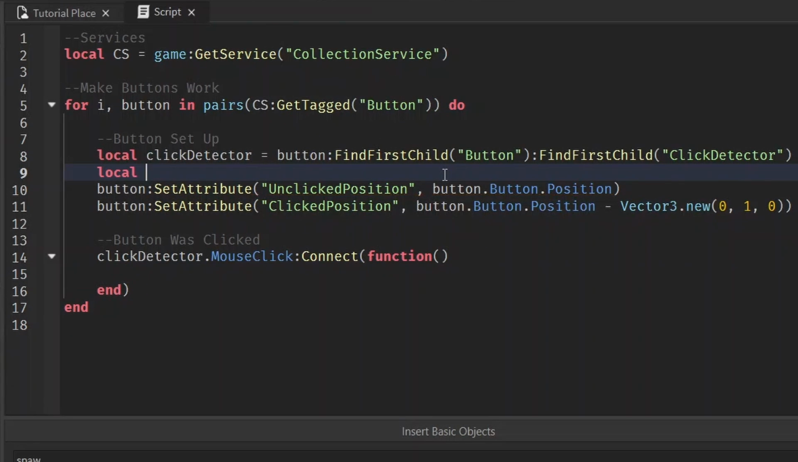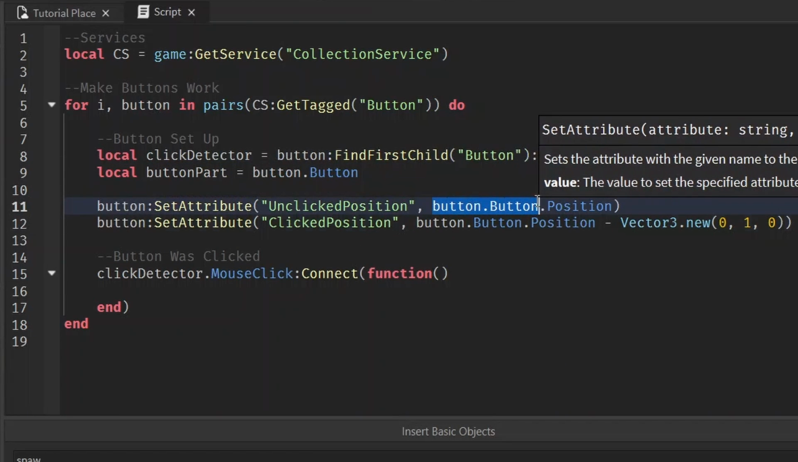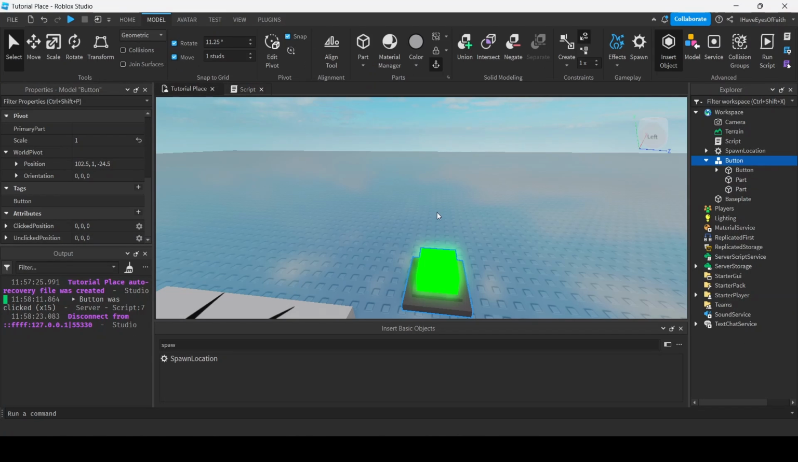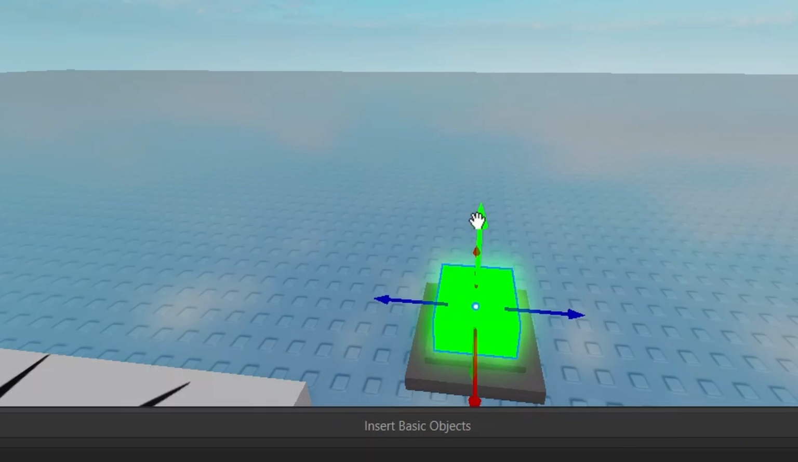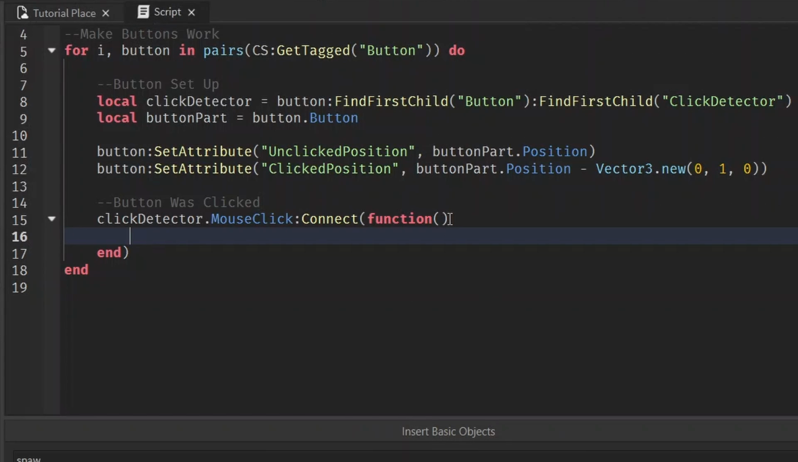First, I'm gonna make a variable for local button part so we don't get confused so much with button, blah, blah, blah. Set that equal to button.button, and everywhere we wrote button.button, just write button part. And now what I want it to do is whenever this part is clicked, I want it to go down and then wait a few seconds and then come back up, like what happens when you press a button.